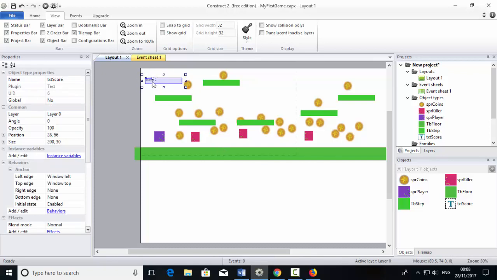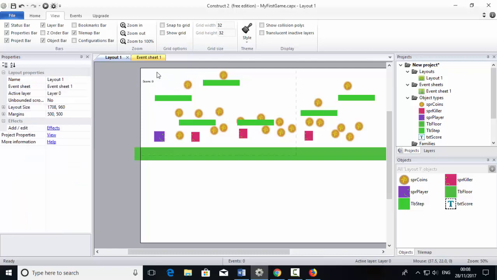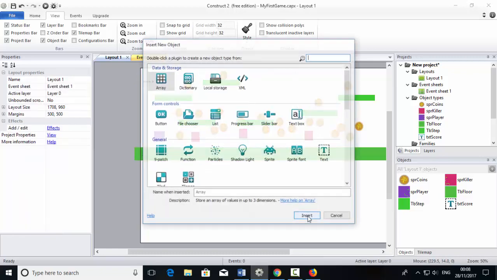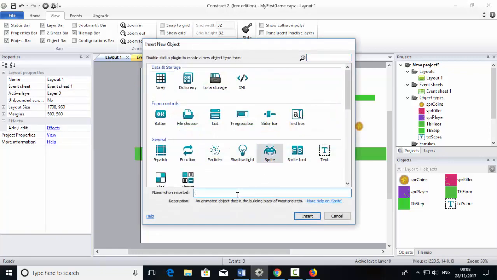But before I do that, actually, let's create the lives here. Just going to right click, insert a new object. It's going to be a sprite object. I'm going to call it SPR lives. Click insert.